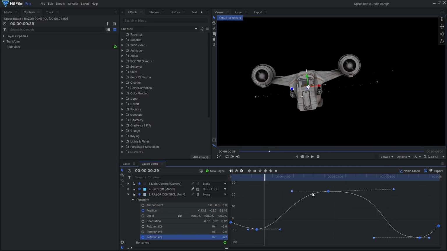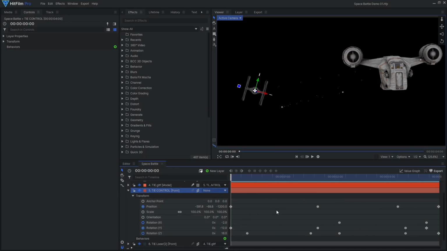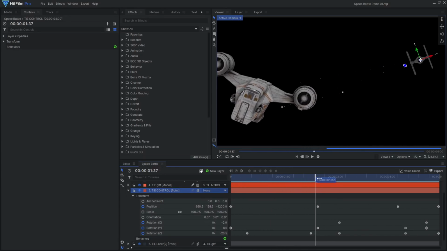Don't just set every keyframe to be smooth though. The keyframes at the start and end of the shot were left as linear, making it seem like the motion would continue beyond the shot instead of slowing down at each end. Repeat this process to animate the TIE Fighter.